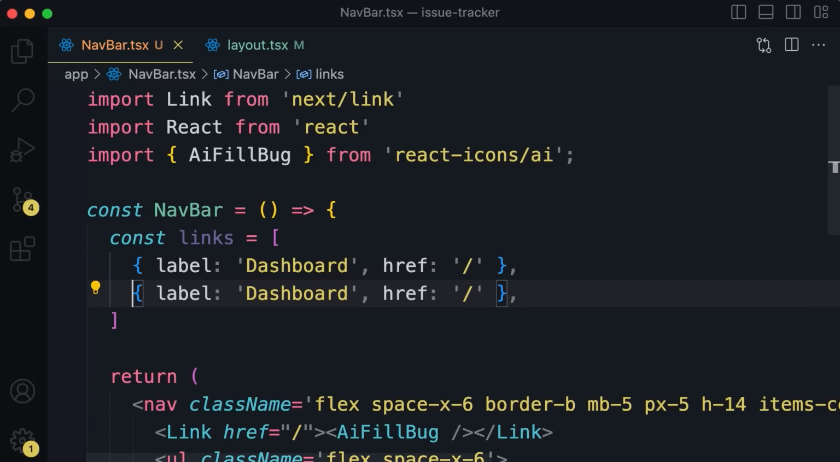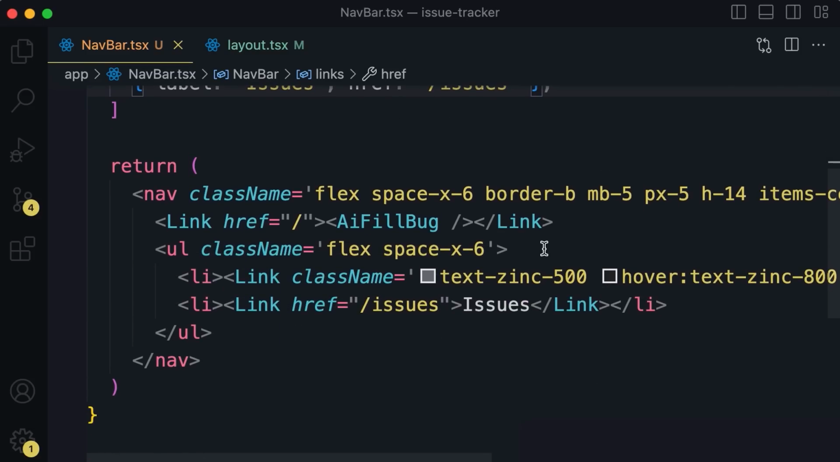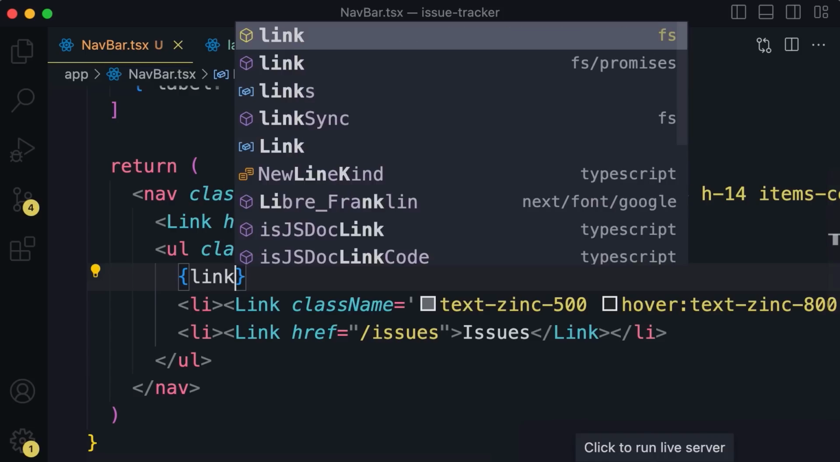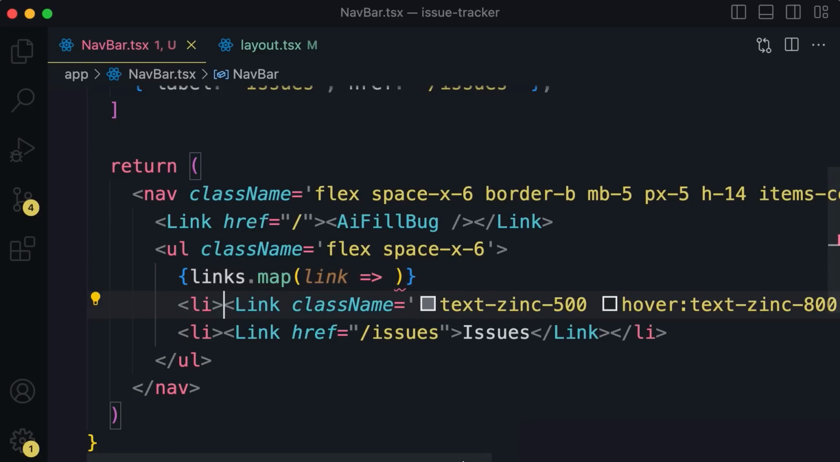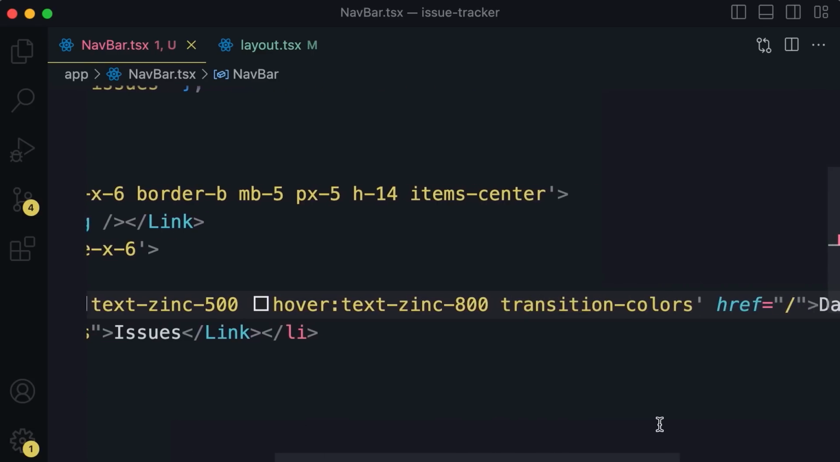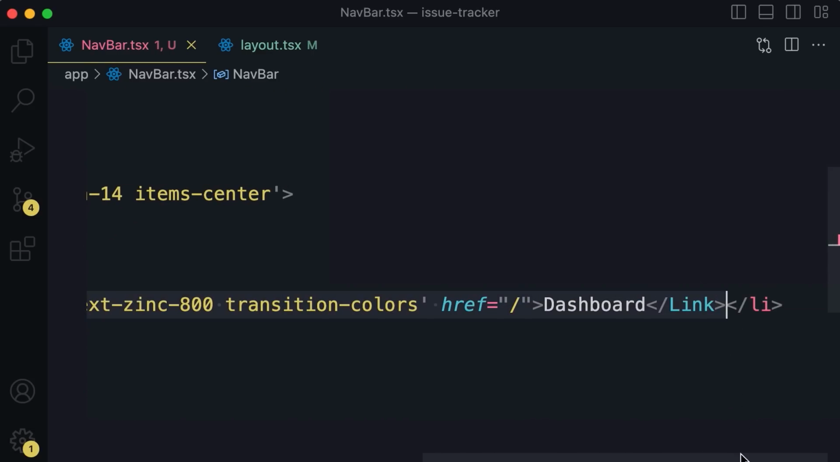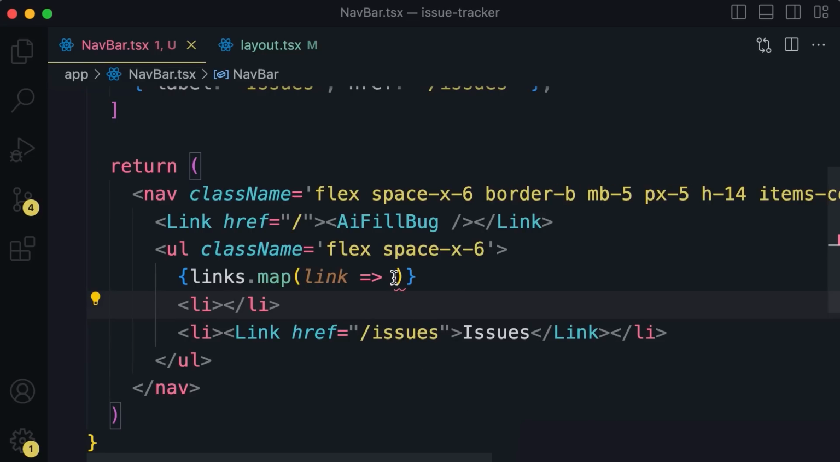Let's duplicate this. And our second link should be issues. All right. Now, here we map our links array. We map each link to a link component. So I'm going to grab this piece of code, cut it, and then paste it here.